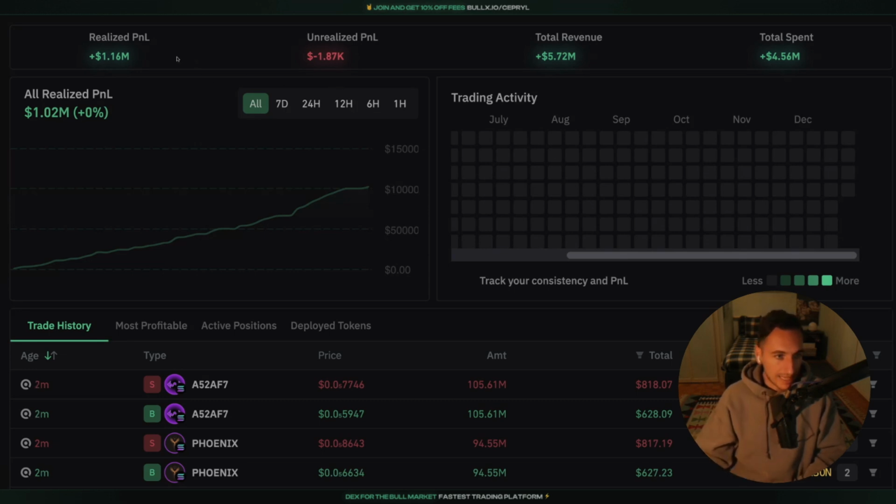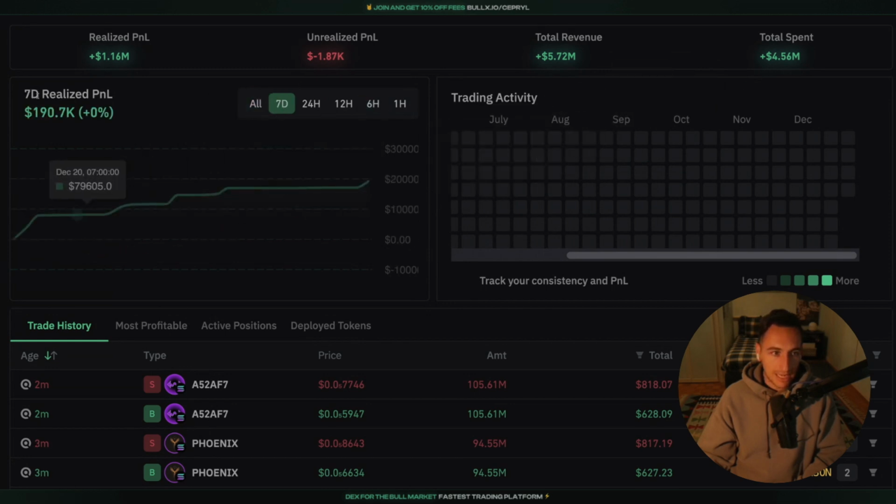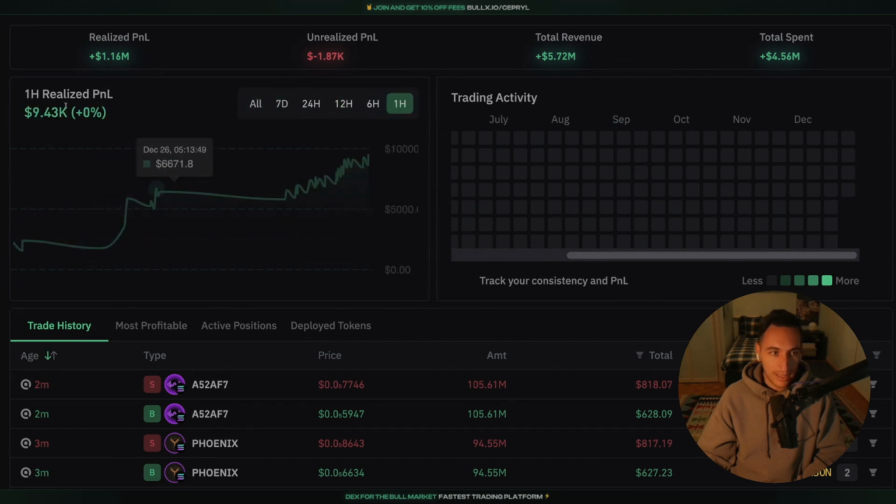So first of all, I can see the PNL of this wallet. I can name it and I can even put an emoji, but I'm not going to show you. I'm trimming it just to not show you that, as I said before. Realized and unrealized PNL. You can see all the trades that they've done, and you can also see trading activity, how much they made in the last week. I can see that this wallet made 190k profit in the last week and 9k in the last hour. Man, I'm lucky enough. I need to catch up a little bit, but yeah, that's pretty much how it works.